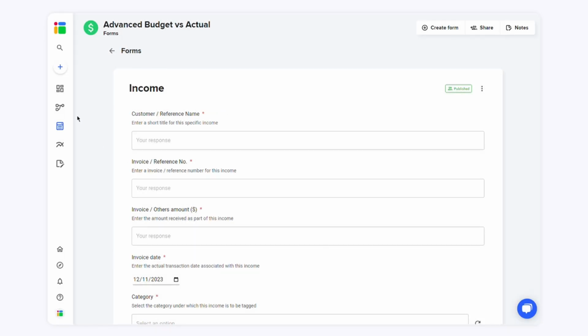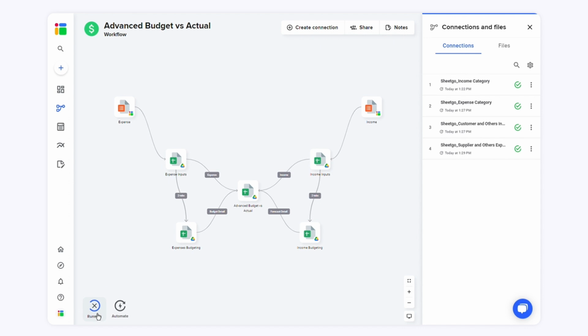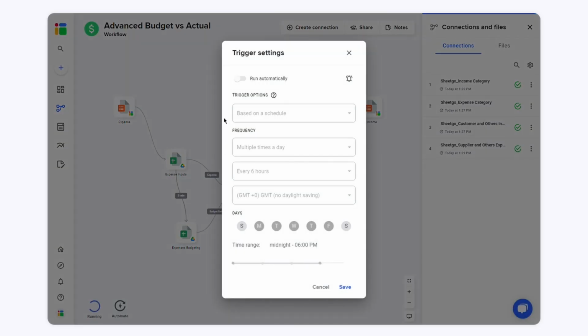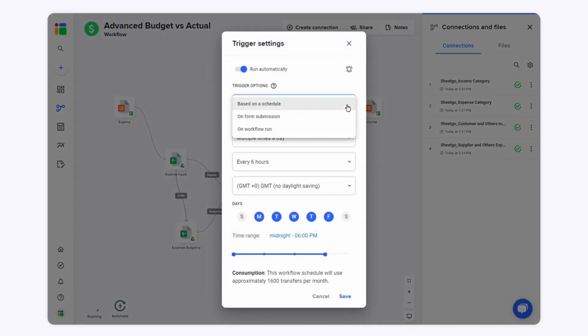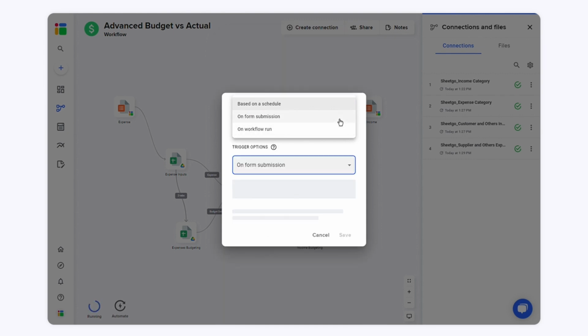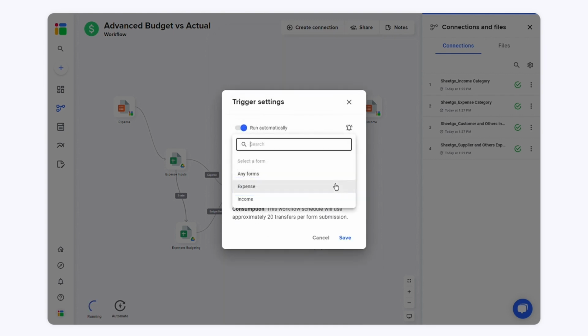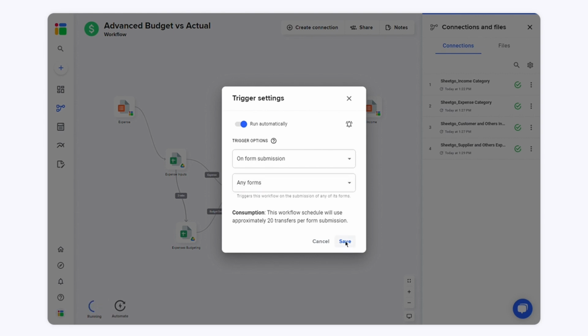Run the workflow to update all your reports with your most recent data inputs. You can also automate the workflow based on schedule, on form submission, or on workflow run. Here I'll choose form submission, so all my reports are updated when new data is inputted.